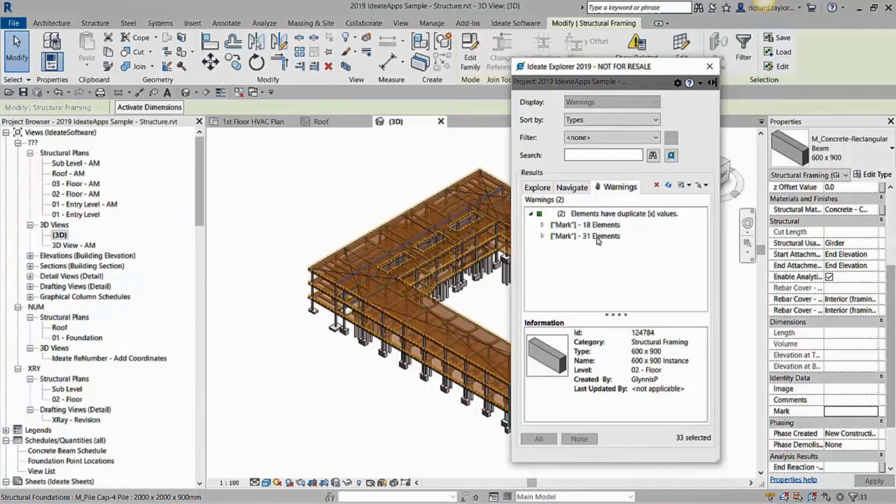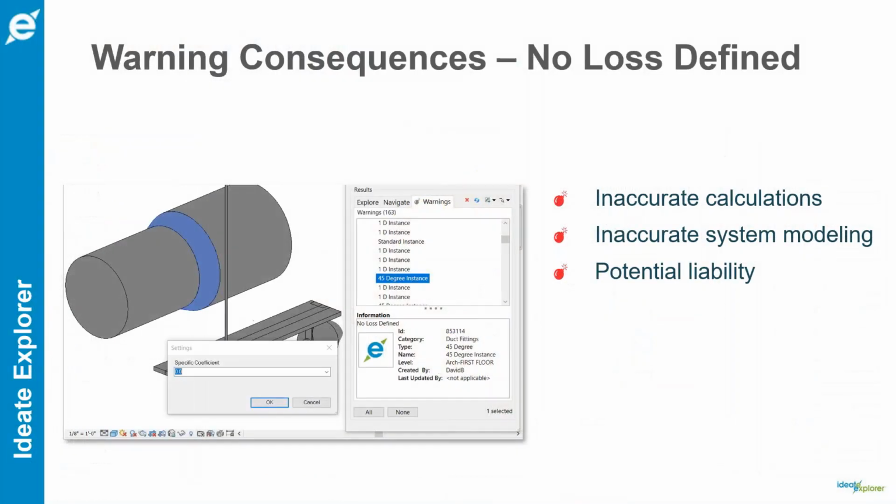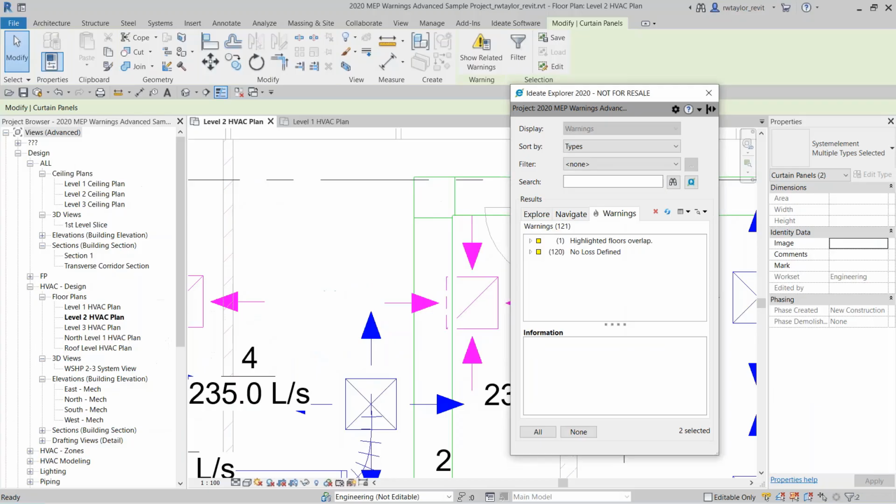So let's go back here into my presentation. Another one, there are these calculated warnings where, in this particular case, no loss is defined. You can have inaccurate calculations. It can be inaccurate system modeling if you're doing piping or HVAC, and that could be a potential liability. So let's switch back to my Revit file here, and I have this no loss defined.